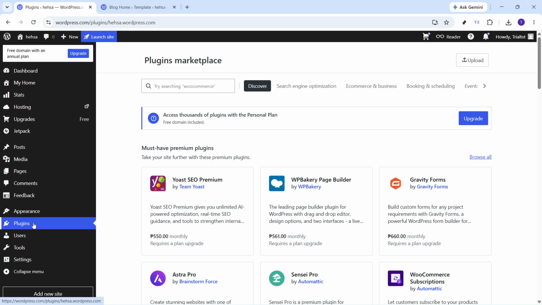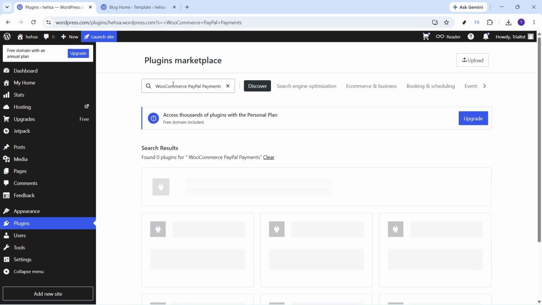After opening the Plugins section, use the search bar and type in WooCommerce PayPal Payments. Be sure to enter the plugin name clearly so the correct result appears. This helps you avoid installing the wrong plugin, especially since there can be several payment-related tools with similar names.